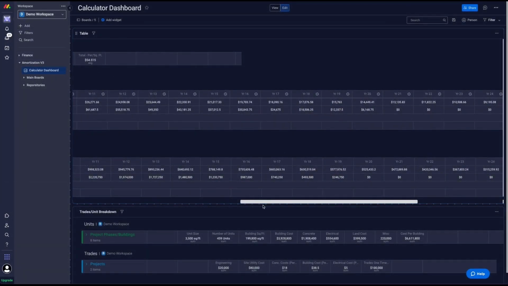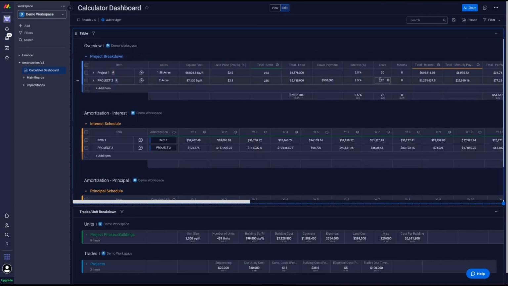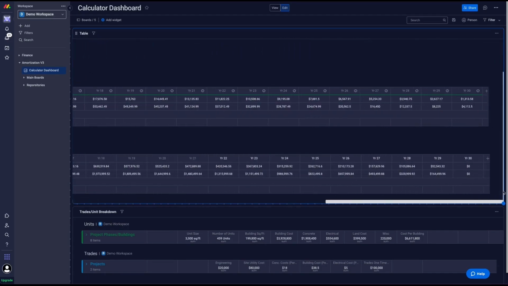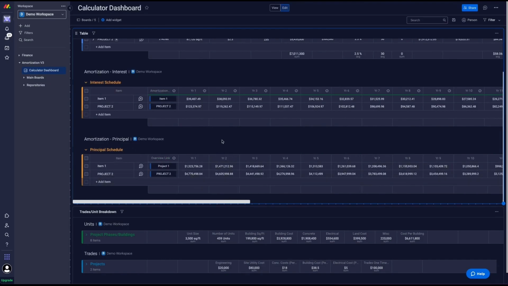If I was to go back to my breakdown and I change the amount of years to, let's say 30, you can see everything changes for the calculators, and I will break it down right up until the 30-year mark. So that's the amortization calculator. It does take a fair amount of knowledge of automations and connect board columns. There's also lots of tricks with hiding columns and so forth.